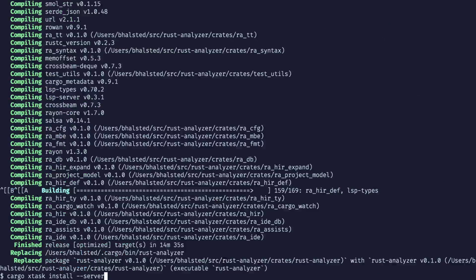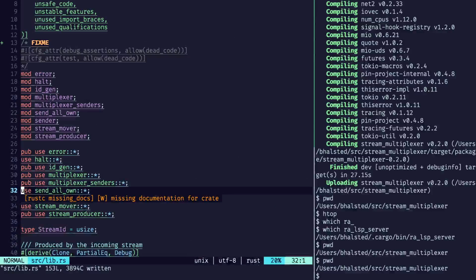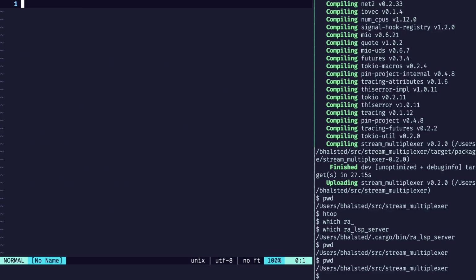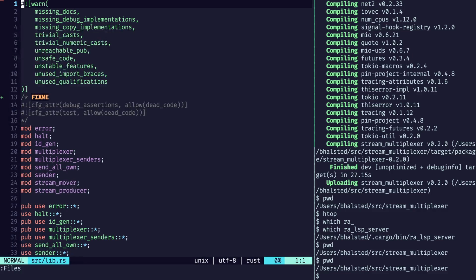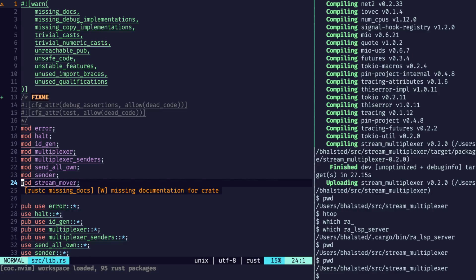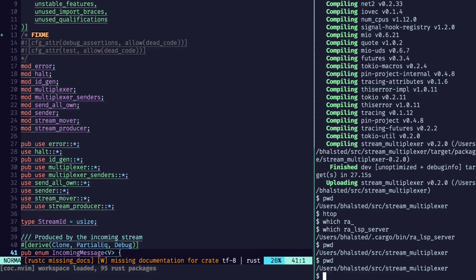Actually, I think that this might have finished. Sweet. All right, we're going to restart any of them. Fire up Rust Analyzer again. We got 95 packages. Yes, and I've turned on a whole bunch of flags and warnings that'll guide me to what I need to document.